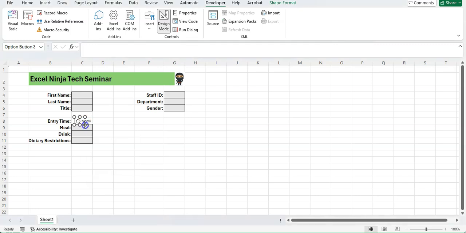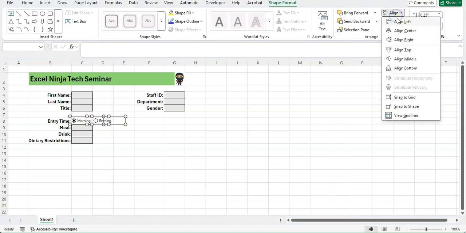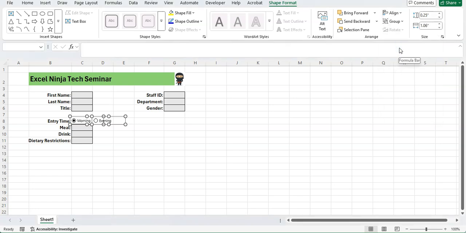But I also need to expand my box so that it shows the option morning. And then I'm going to hit Control D to copy it. And I'm going to edit morning to evening. And then I'm going to select both of those by using the Control key. And I'm going to go to Align. And I'm going to align them to the top.